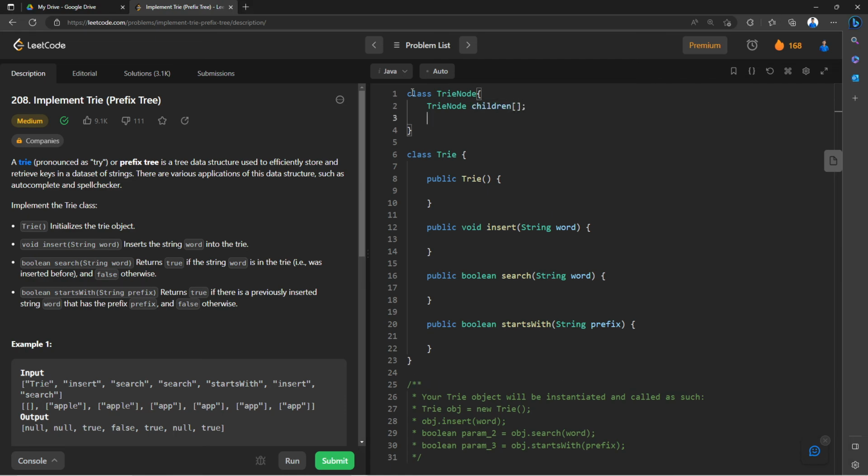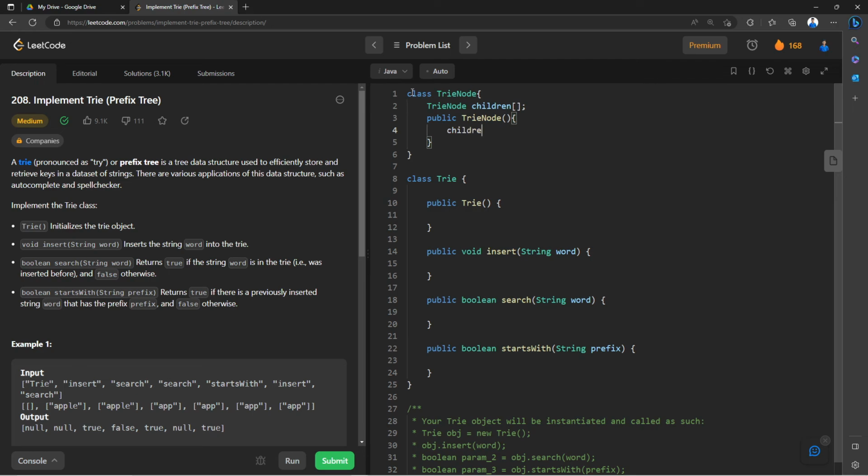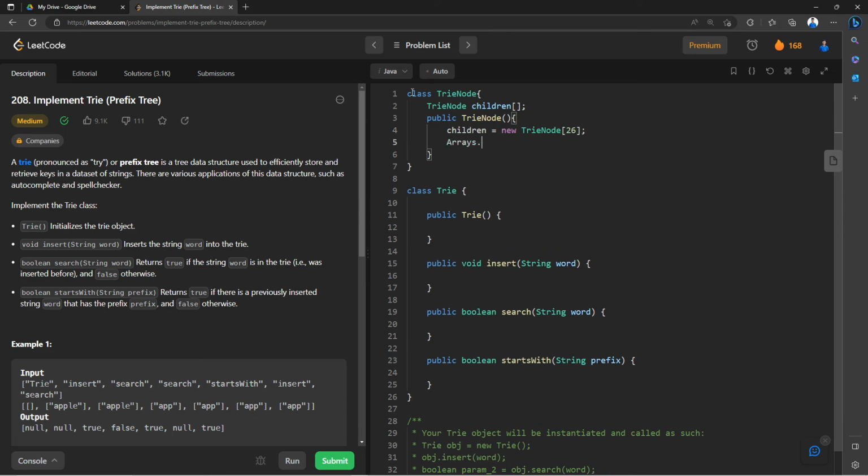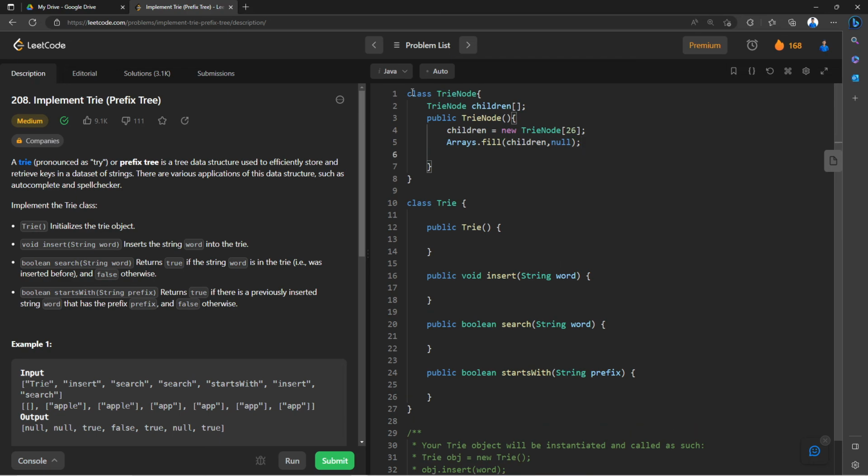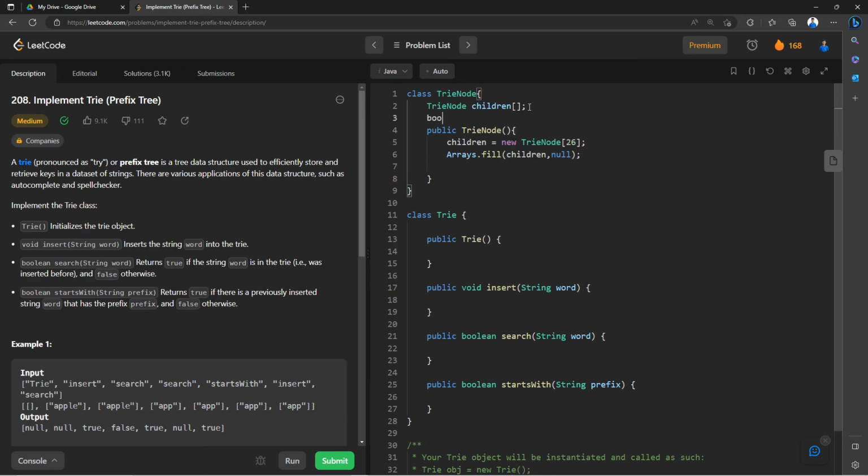Fine. So this is an array, and I'm going to say public TrieNode, and in this constructor, let me write a constructor, not a string. So in this constructor, I'm going to say children should be equal to new TrieNode of 26 characters, and Arrays.fill all children to null initially, right? Once this is done, I'm going to define end of word as well, right? So I need to define one more thing, that is a boolean. This is going to be end of word, right?